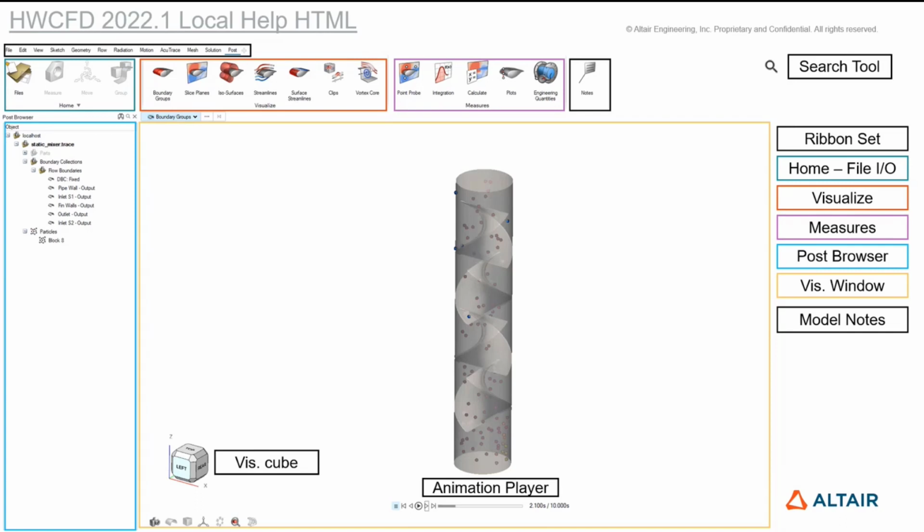So you see we have the visualize tool set, which is kind of your basic or the first entry point for adding a scene item. And then we also have the measures tool set, which is a little bit more on the quantifiable side, where we're actually able to, say, probe or integrate the data set. We can also compute derived values with the calculate tool. And then also, as I mentioned, the plots and the engineering quantities tool. We also added the notes tool, which has been around for a while now, but it is helpful to annotate a model, and there are a couple accessible variables within that notes annotation tool that can plot, say, the time step or the model information.